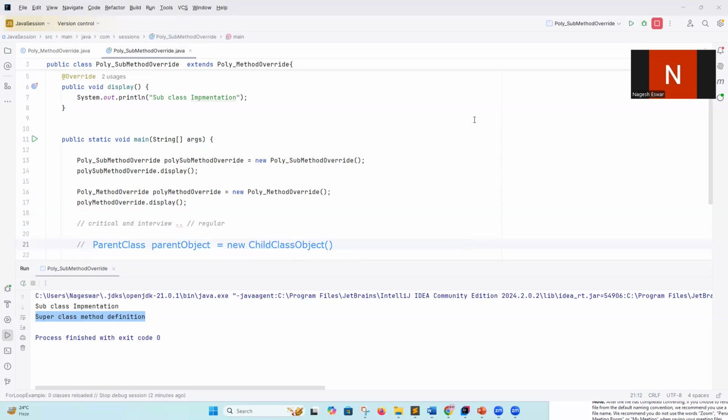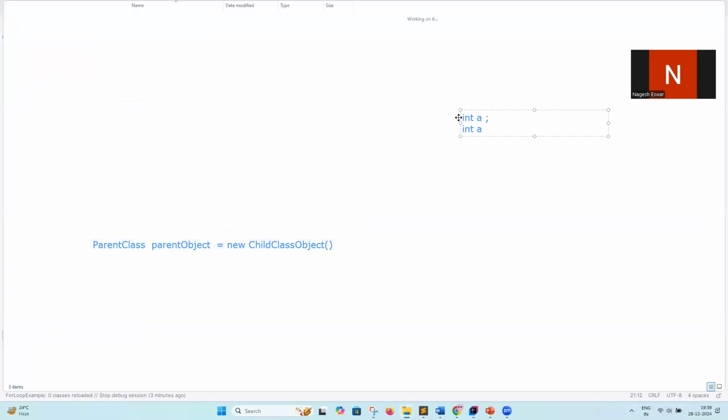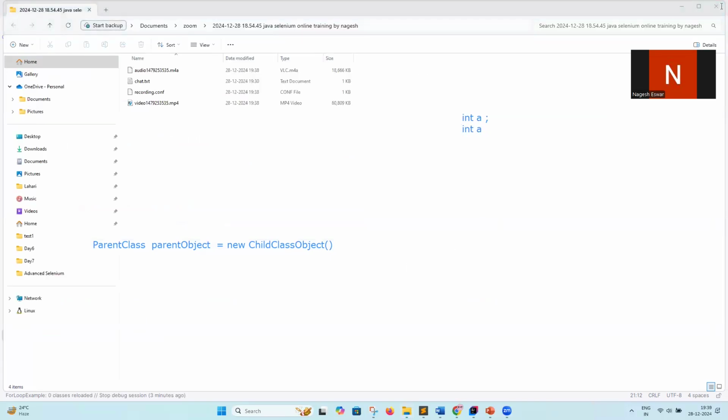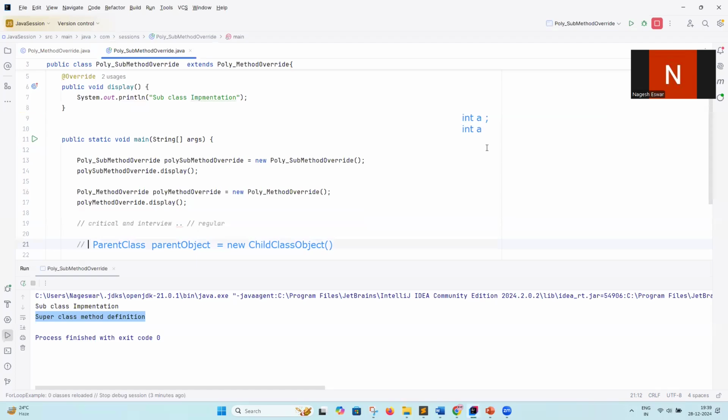Generally, what we can do is int a. It is a declaration in the primitive type. int is a data type, a is a variable, and nothing is assigned. Next is int a equal to, and we can assign the actual value. The value is of data type int, so you can assign 1000.